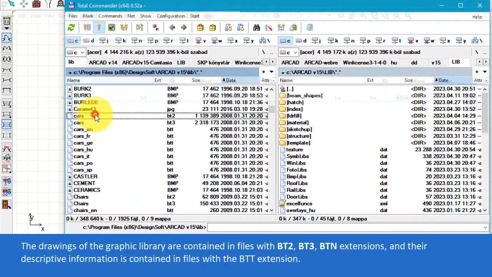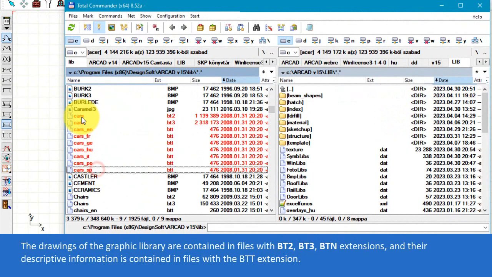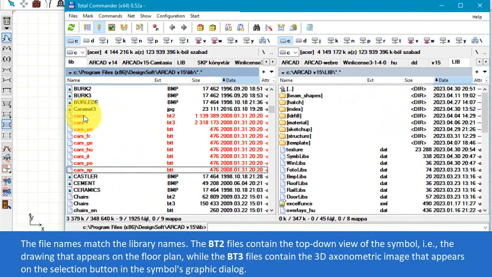The drawings of the graphic library are contained in files with BT2, BT3, BTN extensions, and their descriptive information is contained in files with the BTT extension. The file names match the library names. The BT2 files contain the top-down view of the symbol, i.e., the drawing that appears on the floor plan, while the BT3 files contain the 3D axonometric image that appears on the selection button in the symbol's graphic dialog.